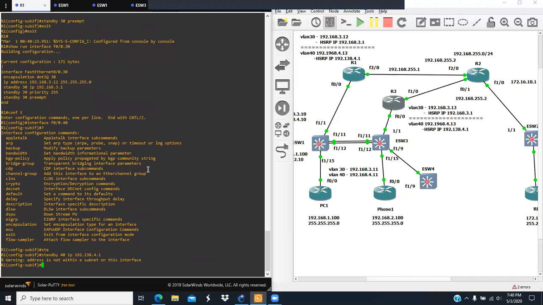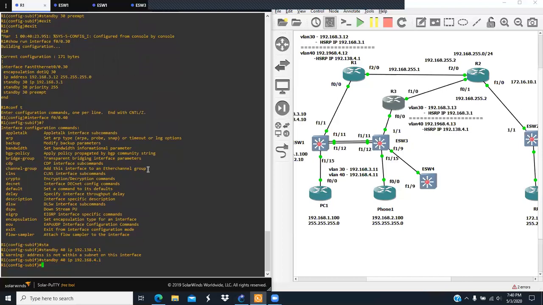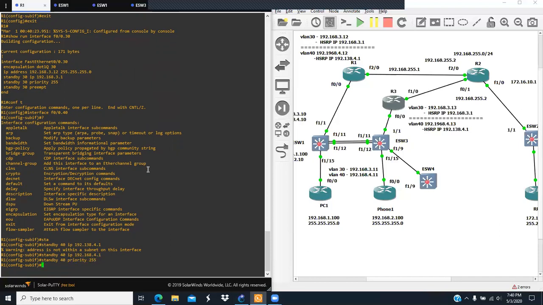Wait a second. Why? Oh, you typed the wrong one. 192 should be 168. Yeah, just go ahead and repeat. Hit enter, and then put the same thing, the standby 40, and put the priority. Same, we put 255 in here. And at standby 40, we put one more command.